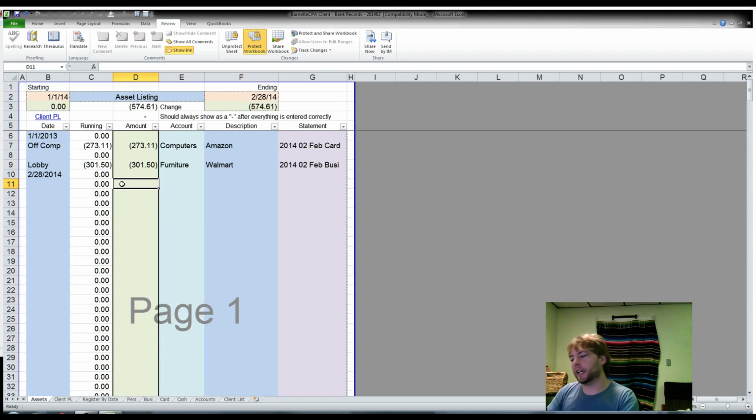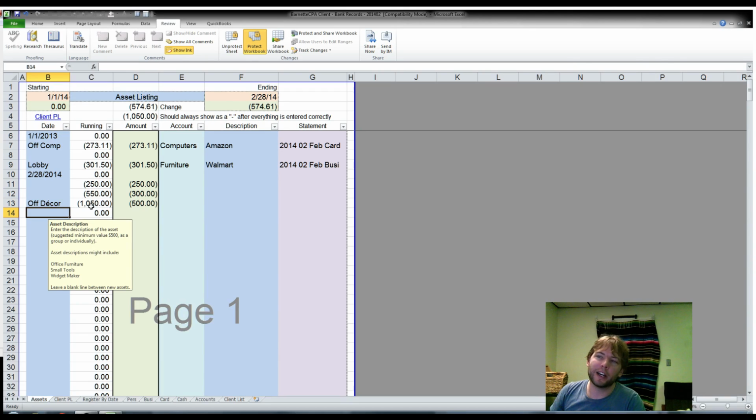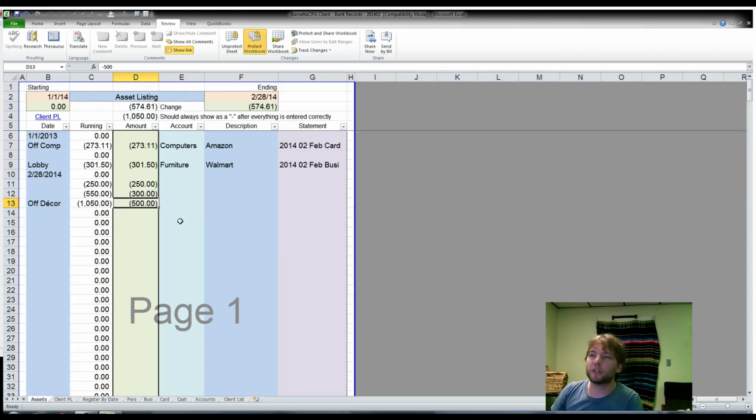For example, if you buy multiple pieces of furniture at once, then you enter it like this, and this was your office decor. So you spent $1,050 in total for the office decor, and you could just kind of bunch it up if it's all bought about the same time period, right around the same time, and for the same purpose. But if not, then you enter it as individual items like you see here above, and a little description of where you bought it from. Keep your receipts, of course. Your bank statements obviously are the most helpful thing, but you also need to keep your receipts.